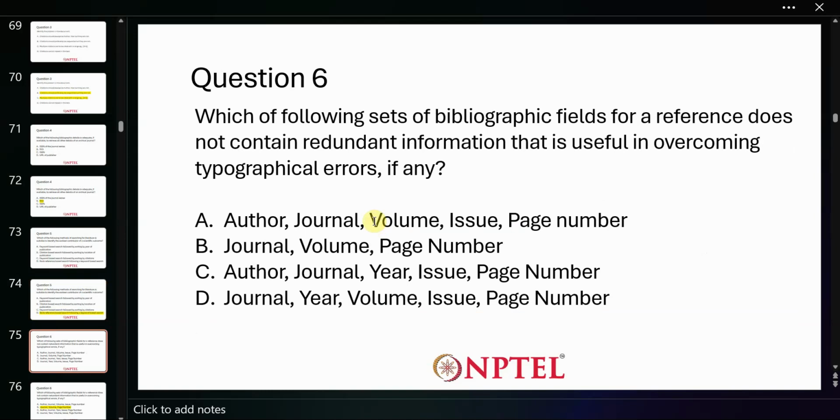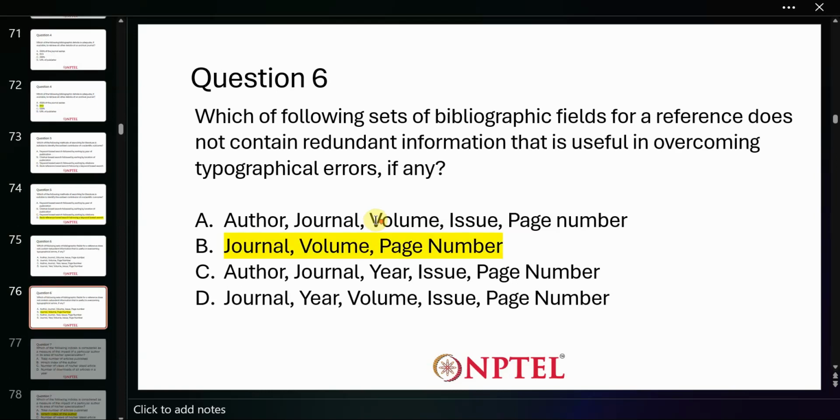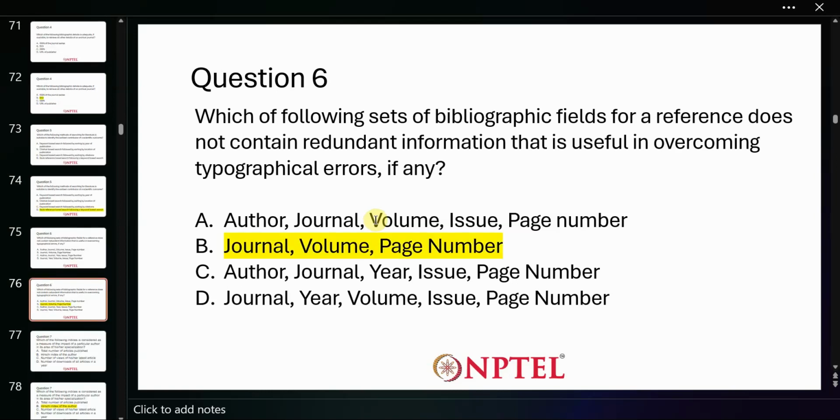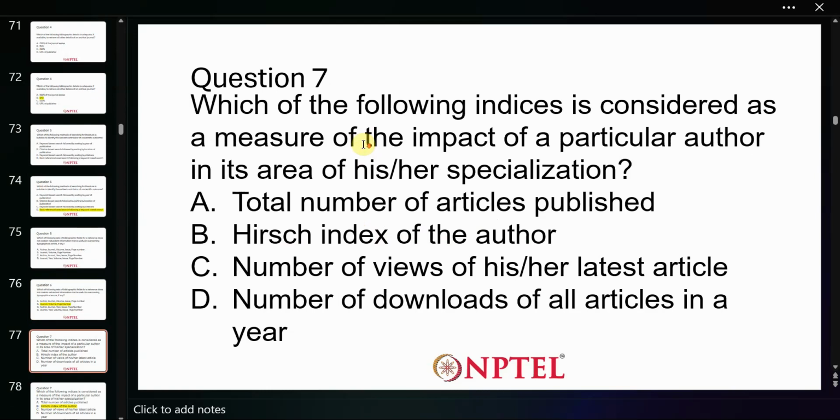Question number 6: which of the following sets of bibliographic fields for a reference does not contain the redundant information that is useful in overcoming typographical errors, if any? Author, journal, volume, issue, page number. Journal, volume, page number. Author, journal, year, issue, page number. Journal, year, volume, issue, page number. So all you need is journal, volume, page number. Obviously, if you have the author name, you will have typographical errors, and there will also be redundant information. So all you need is the journal, volume number and page number. That is more than enough to find any bibliographic content, at least for the reputed journals.